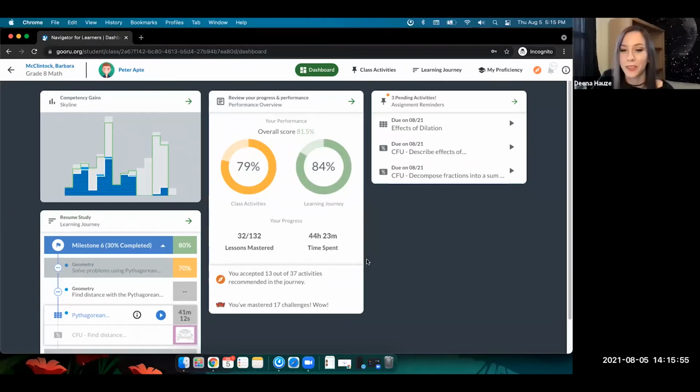Underneath here, we have something that Hannah has been affectionately calling the happy box. I'm quite fond of that name. This is the spot where we're going to call out your students' achievements and say, good job, keep going. So if they mastered 17 challenges, they'll get a little shout out right there. And additionally, if you as a teacher choose to assign class activities, which is not mandatory in any respect, it's purely optional, those will show up right here.